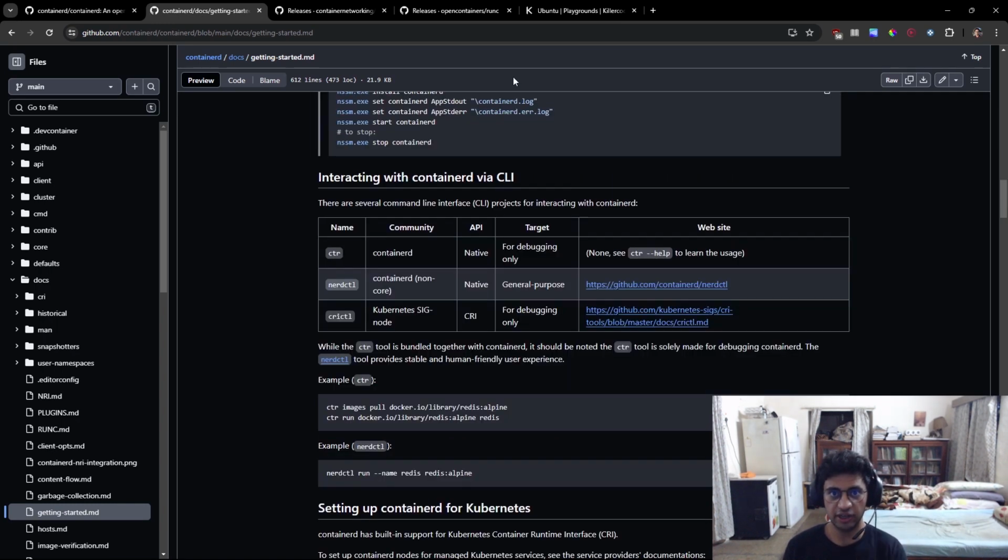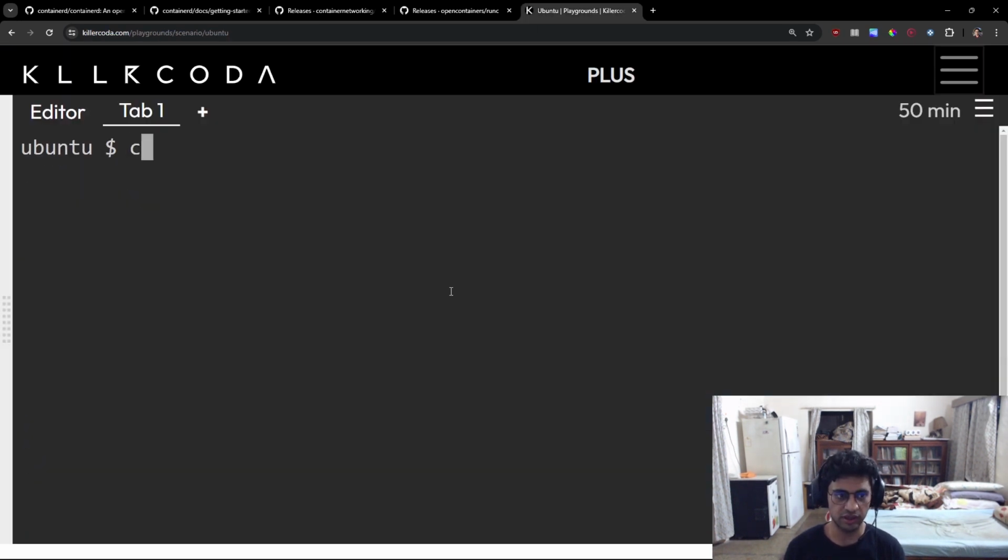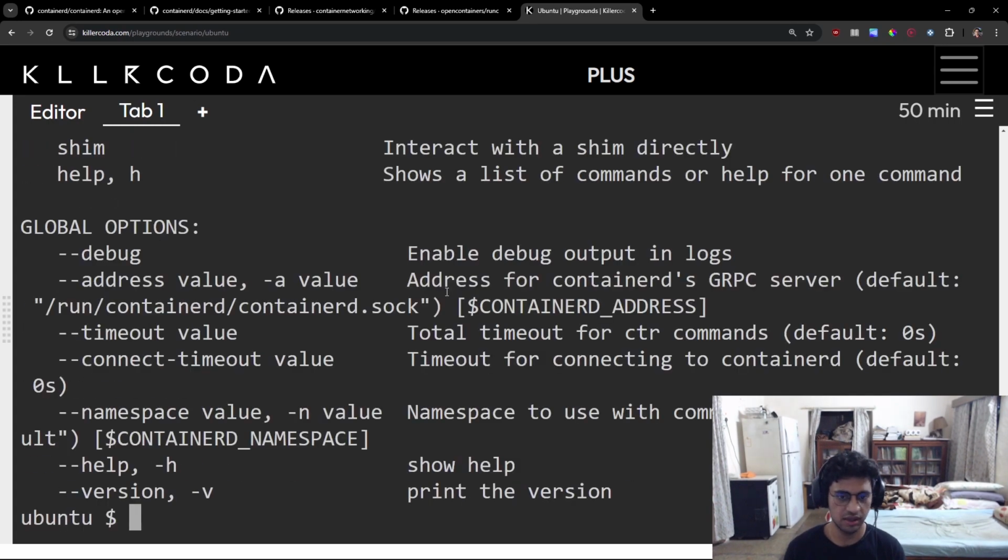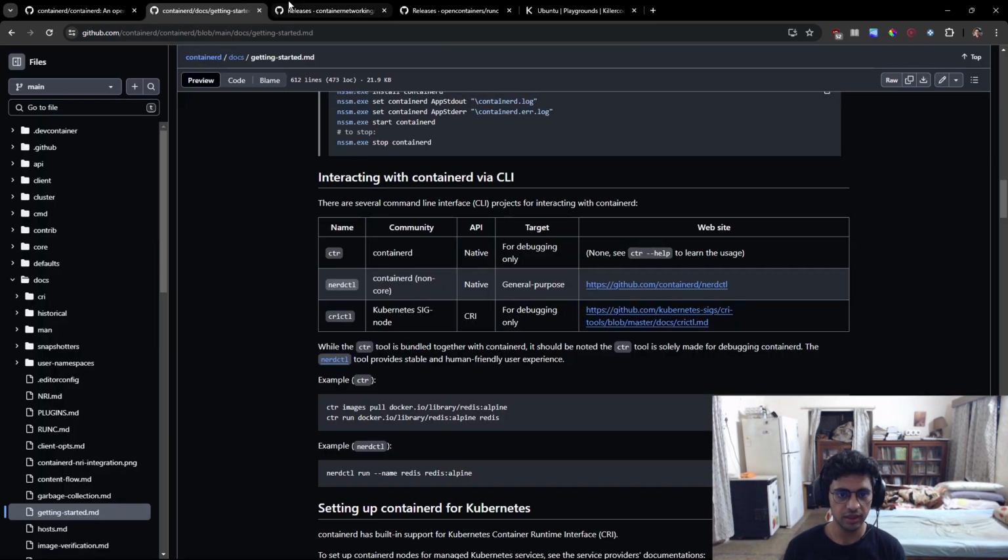Okay, before we can actually interact with ContainerD, we need an interface for interacting with ContainerD. We need a CLI tool for that. Now here they've listed a couple of tools. There is CTR, which is the built-in one with ContainerD. So we should already have CTR over here. Let's take a look, CTR, and we've got it. But it's also mentioned that this is for debugging only, but we want a tool for general purposes.